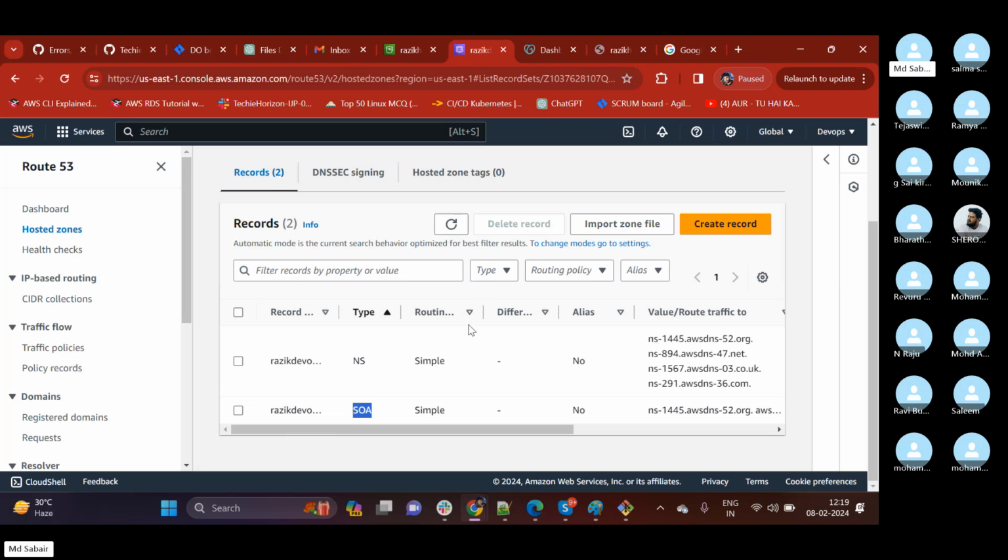And here we have something called simple. This is one of the routing policies which is available in Route 53. So we have different routing policies. We'll try to discuss this at a later point of time. For now, let me use simple only.